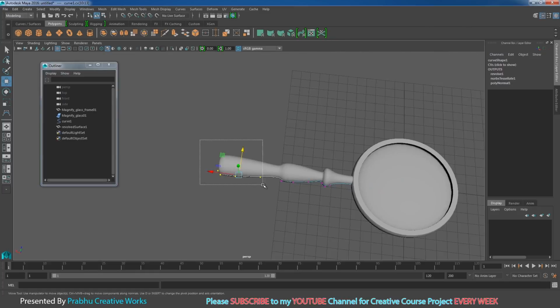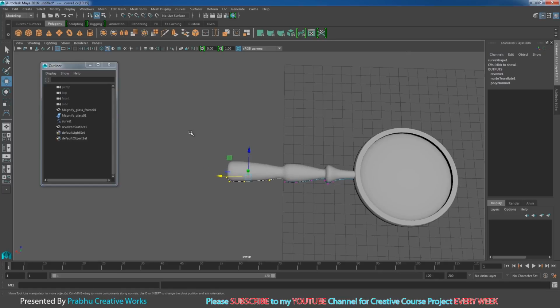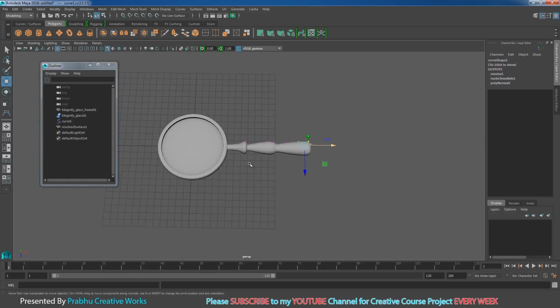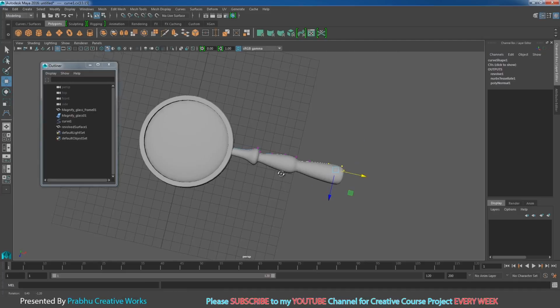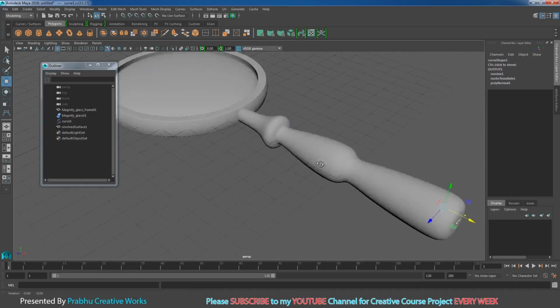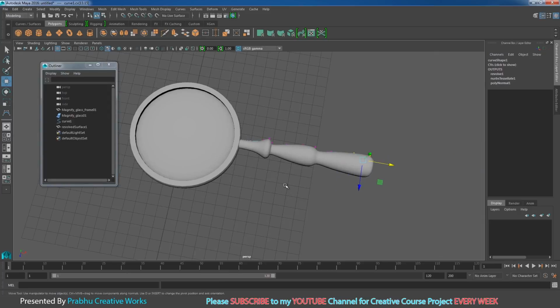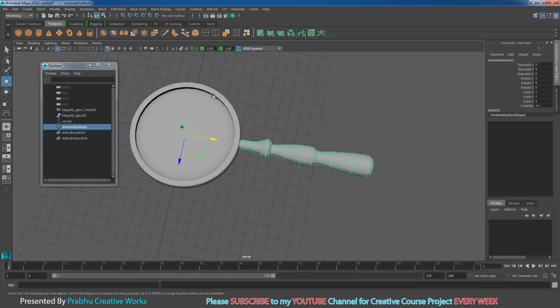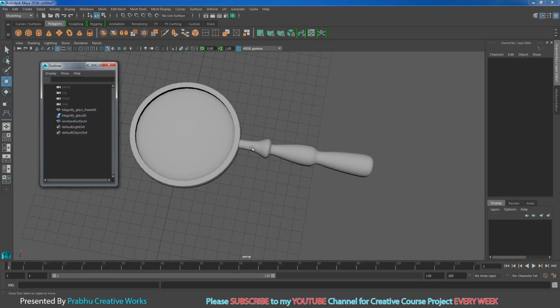So I want to move this one over here, move this one over here. So I want to adjust. So now it's perfect, I think. Now we want to clear this history. So I will select this object, go to Edit, Delete by Type and choose History. Now I select this curve and press delete on the keyboard.